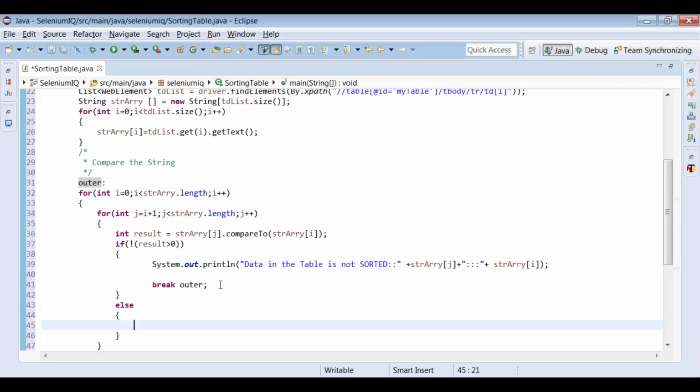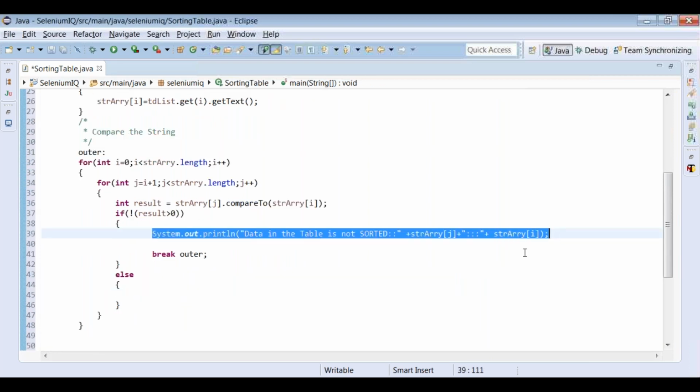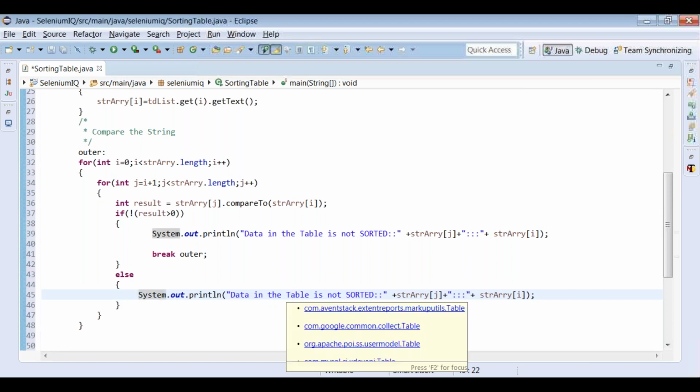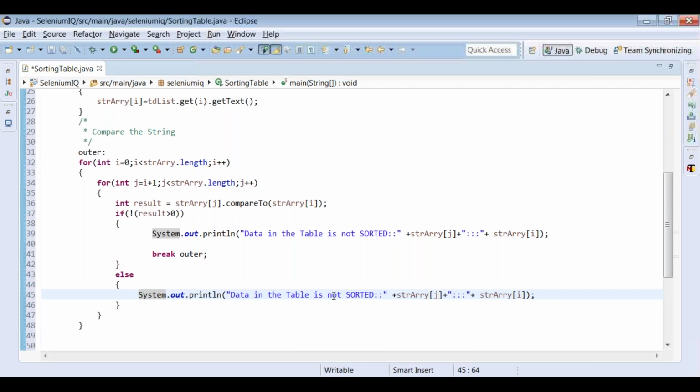Else means what? The data is sorted. You can just print it for our understanding. What are the two values which are sorted? We can provide here "data in the table is sorted now", and we can print the values here. So this is how you compare any two values using the compareTo function in strings to validate the data is sorted. Now let's execute the program.